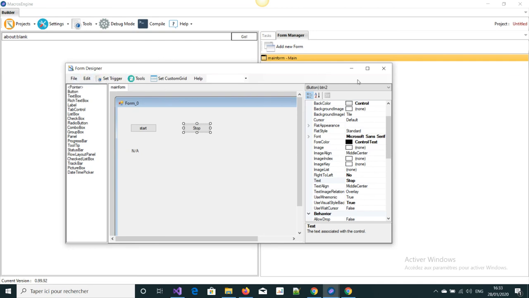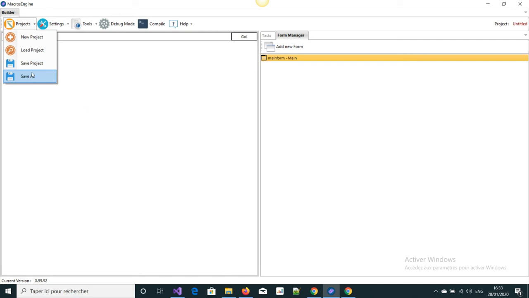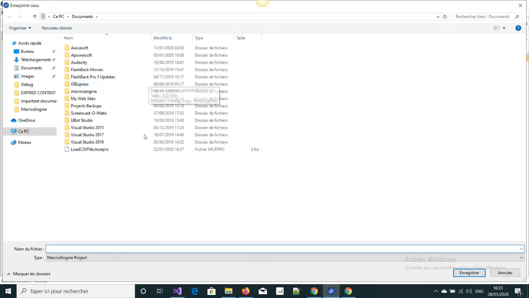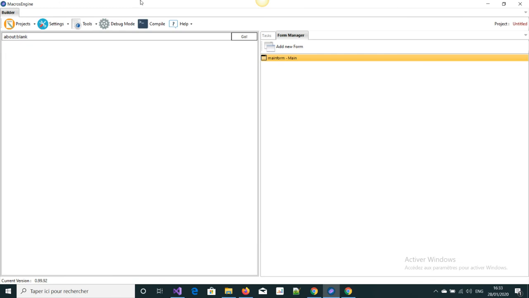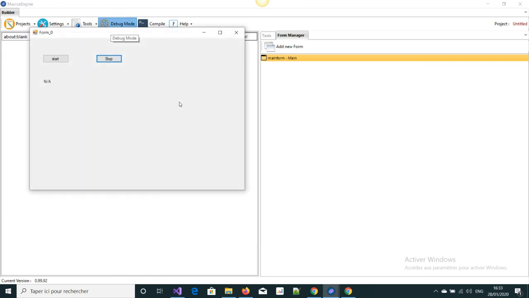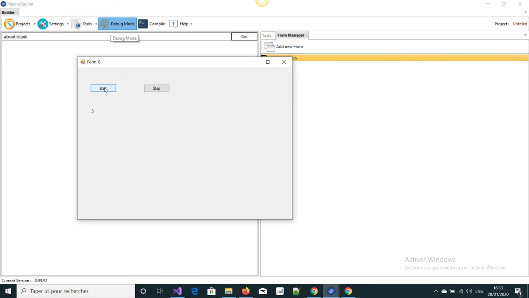So we save this and we save our project. Save project. We call this counter project. Save it and we go to debug mode and we start counting. As you can see, if we stop, it stops. If we start again, it starts counting again. We stop, start again, and that's how loop while works.